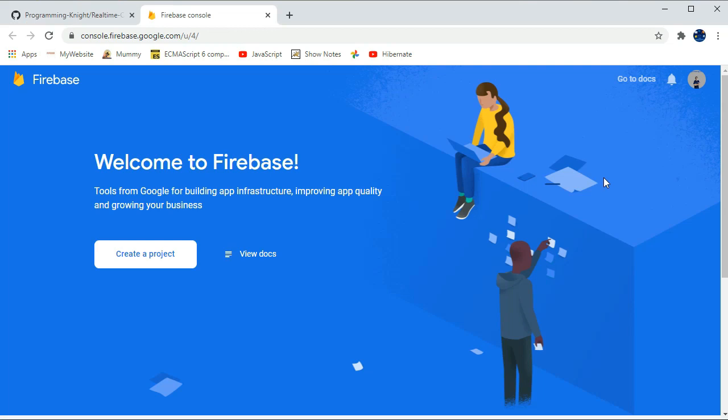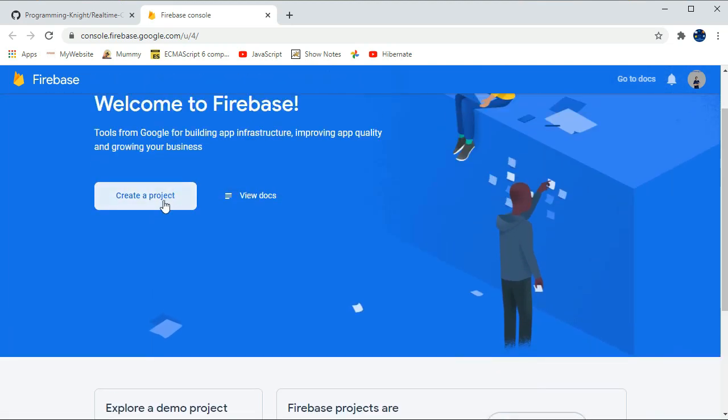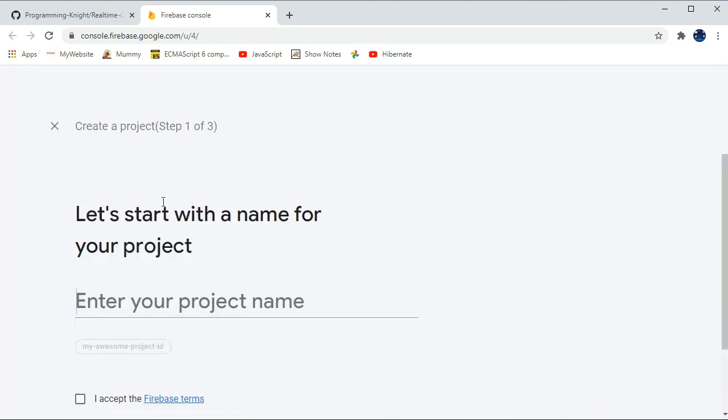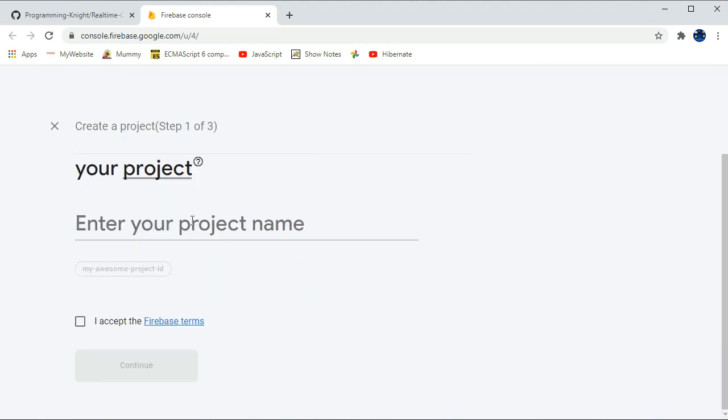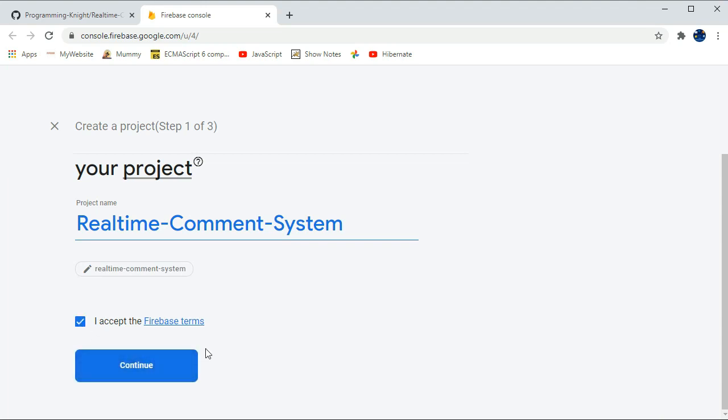Now we will open Chrome and go towards firebase.google.com. I'm on console.firebase.com. Here I have already chosen my email ID, and once this page is loaded, just click on create a project. It will ask for a project name. I will say my project name is real time comment system, and I will just accept the Firebase terms.